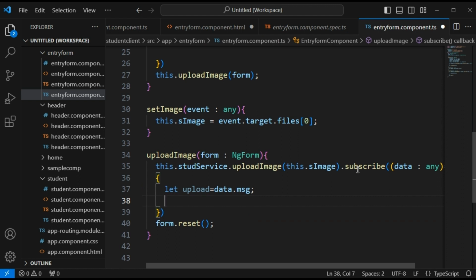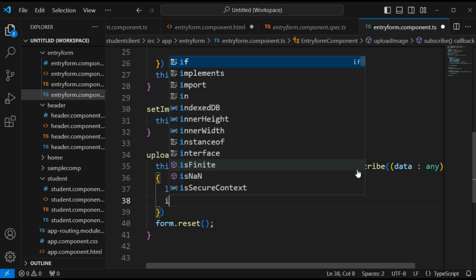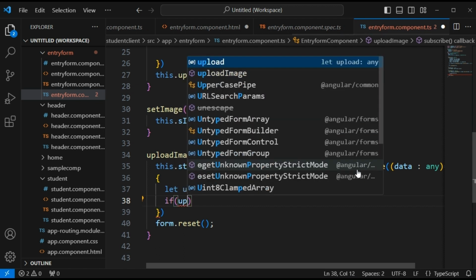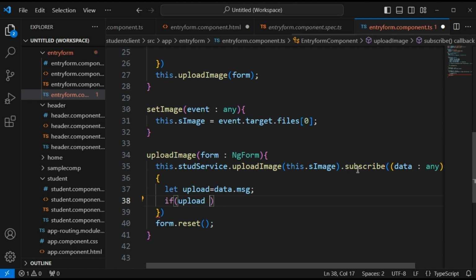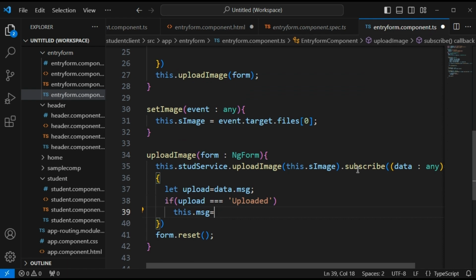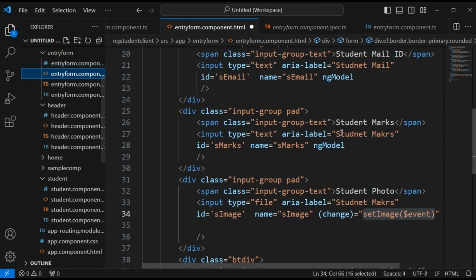Okay, here I am going to check if upload equal to uploaded, then we have to set the message as true. Then only the student inserted message will be displayed. Okay, save the changes, and then I am going to define another thing.